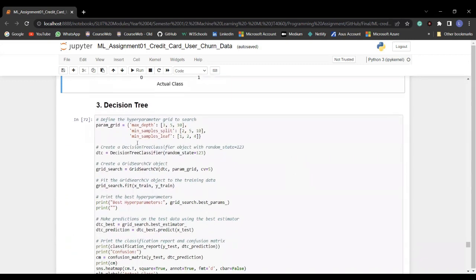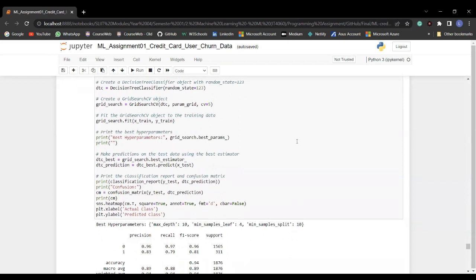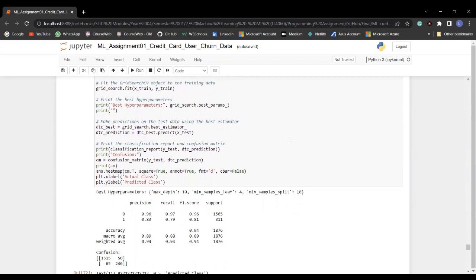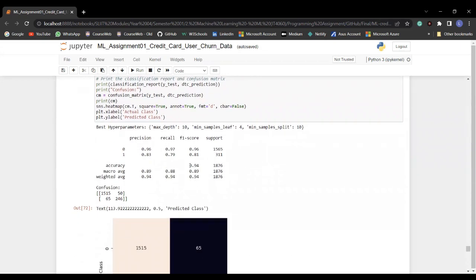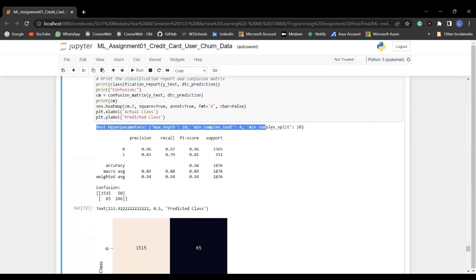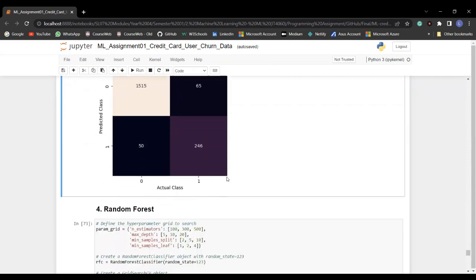In the decision tree algorithm, we use max depth, minimal sample split, and minimal sample leaf as the hyperparameters. Previously, this algorithm got an accuracy rate of 93.28%. After doing hyperparameter tuning, we can gain a 94% accuracy rate. These are the best hyperparameter values that can be gained using this algorithm. This is the confusion matrix for this decision tree algorithm.